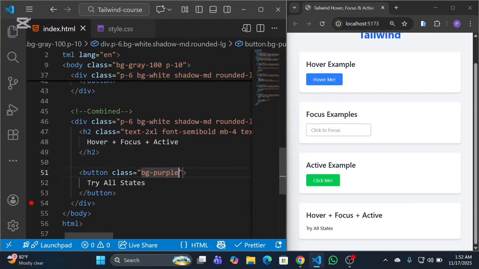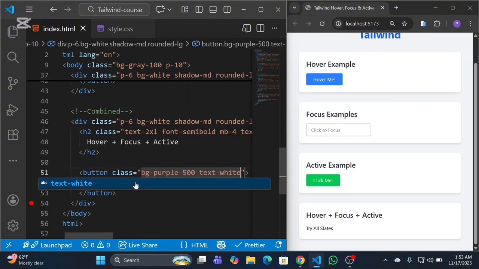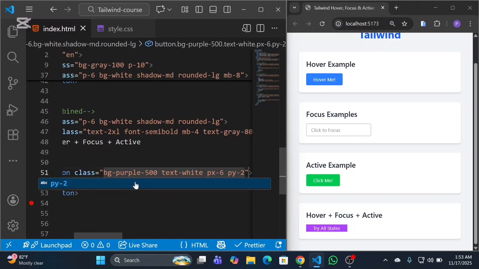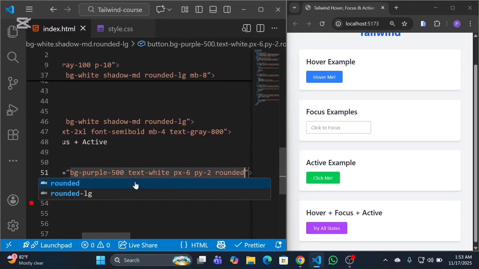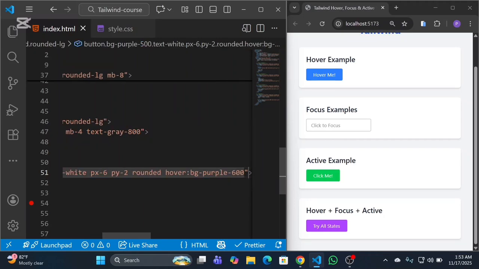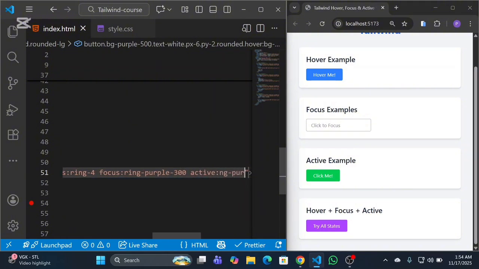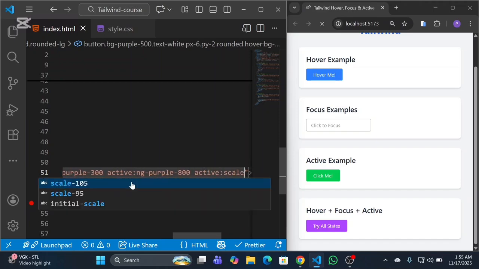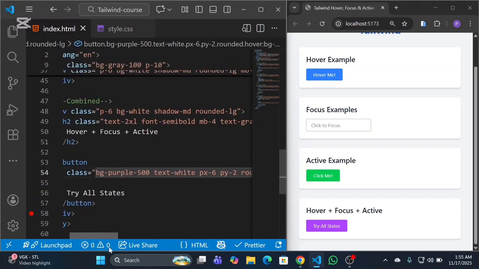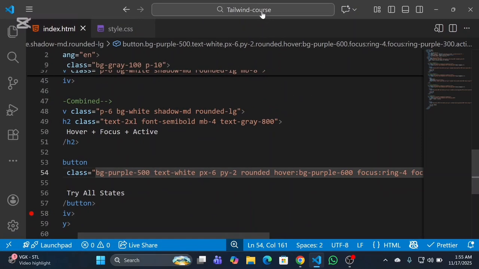Okay, so let's break down the styles. bg-purple-500 is the normal color, text-white, px-6 py-2 padding, rounded corners, hover:bg-purple-600, slightly darker purple, focus:ring-4, thick ring around the button, focus:ring-purple-300, purple ring color, active:bg-purple-800, deepest purple when clicking, active:scale-95, slight press down effect, transition, smooth animation for all changes.